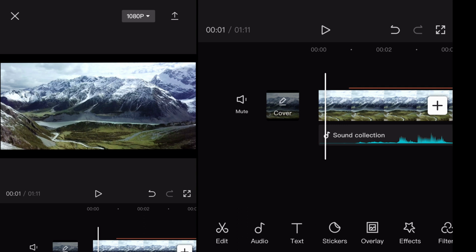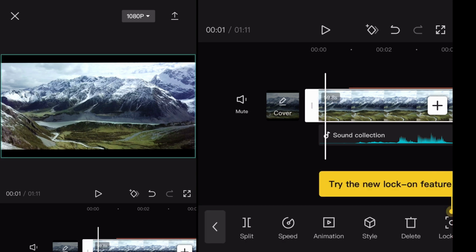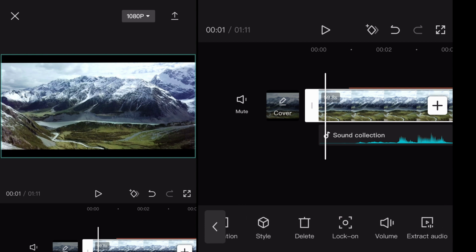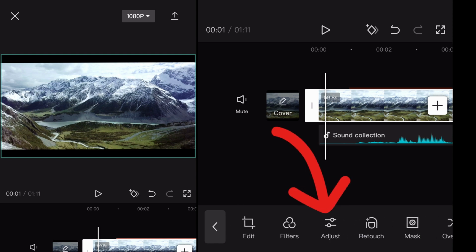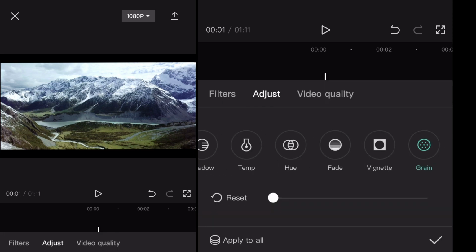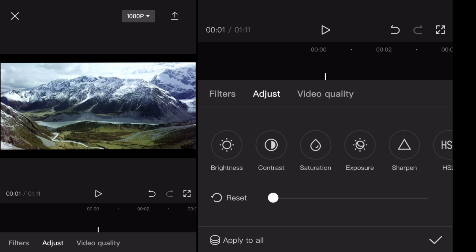It's very easy to do once you know what buttons to click. Go ahead and select the footage that you want, and then in your menu scroll over until you see the adjust icon, the one with the little bars on top of it. Click adjust, and that's going to open up all of your adjustment settings.